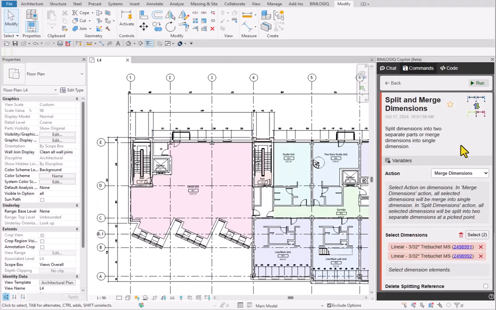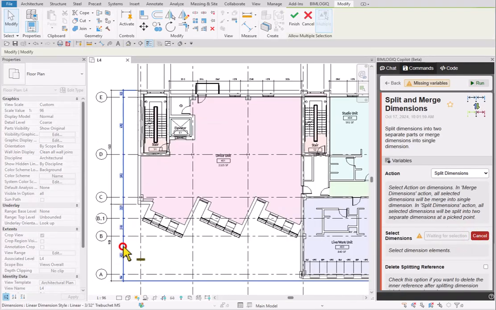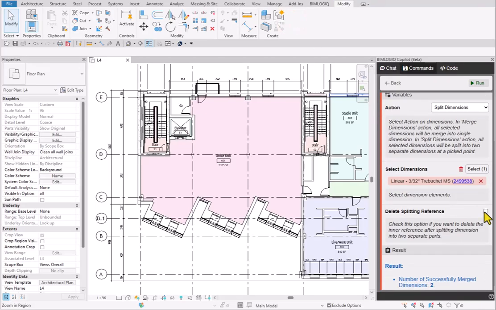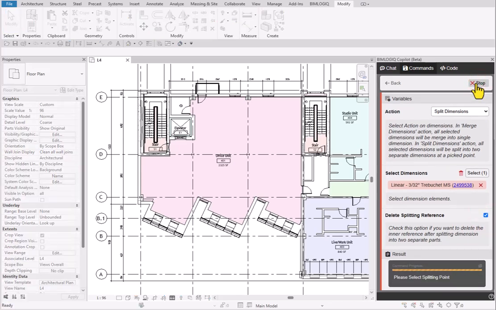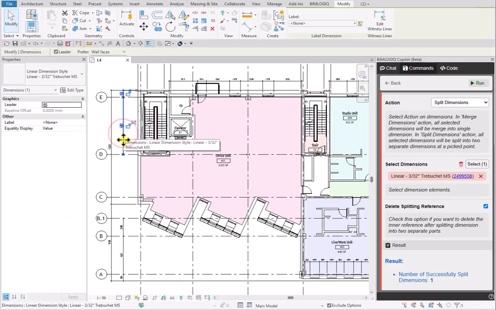Now, let's try the split action. You can enable the Delete Splitting Reference option if you want to remove the inner reference after splitting. This helps clean up unnecessary dimension segments. Let's click the Run button, and the Copilot interface will prompt us to pick a point to perform the split action. And after picking a point, we see that the dimension has been split into two pieces.